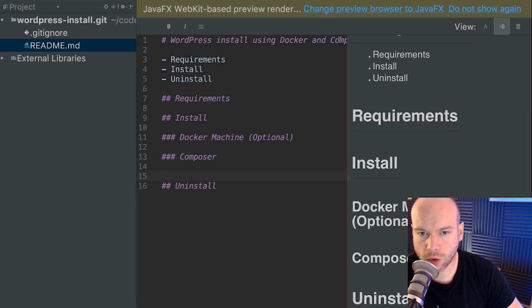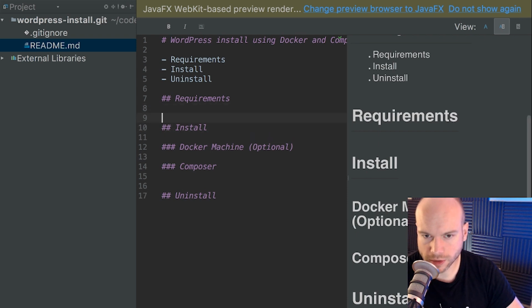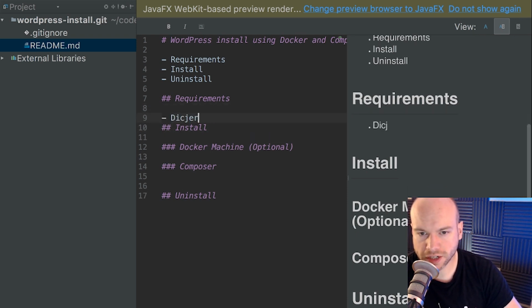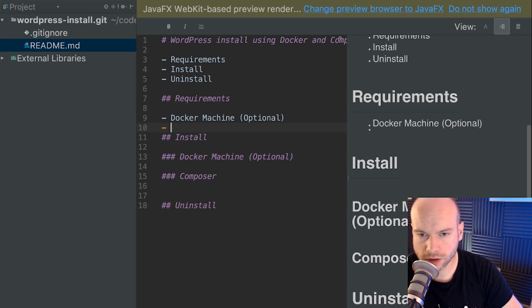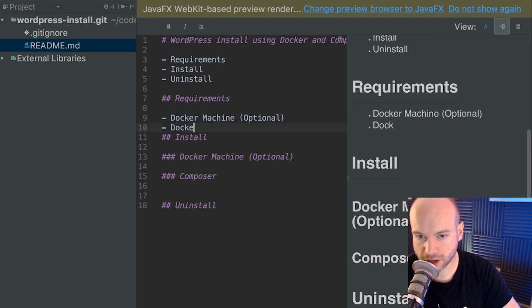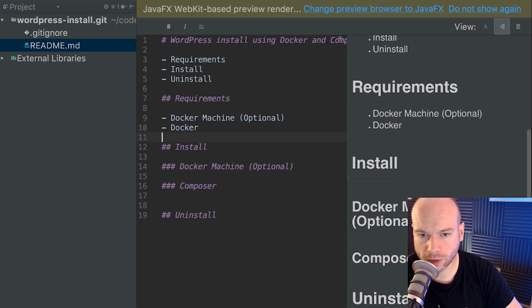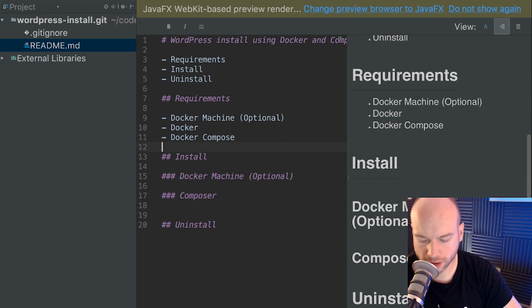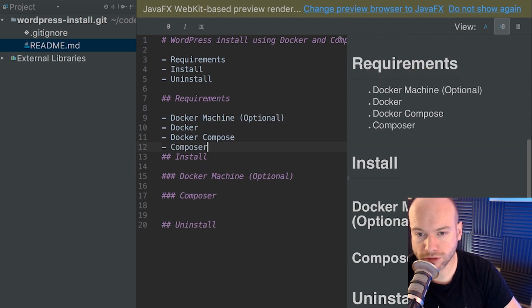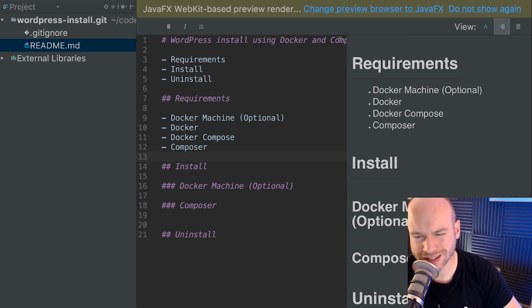And the requirements are going to be a list of requirements. So we have Docker machine, which is optional. And, this will all make sense in a minute, believe me. Docker machine, we also need to have, obviously, Docker, and we obviously need to have Docker Compose. We also need to have Composer, obviously, for this to work. So that's the requirements that we need.